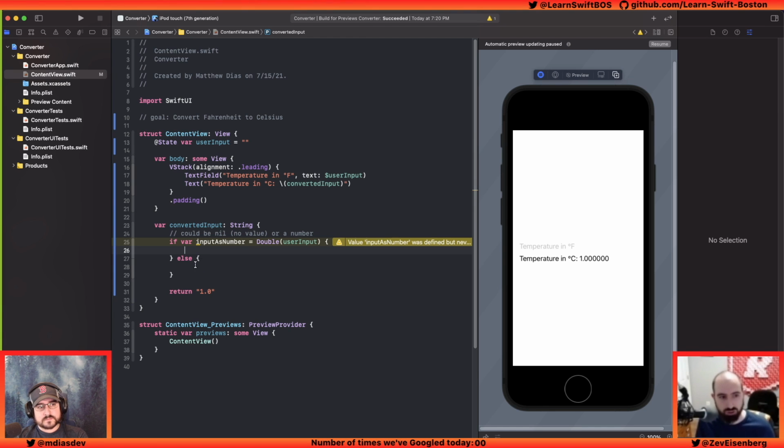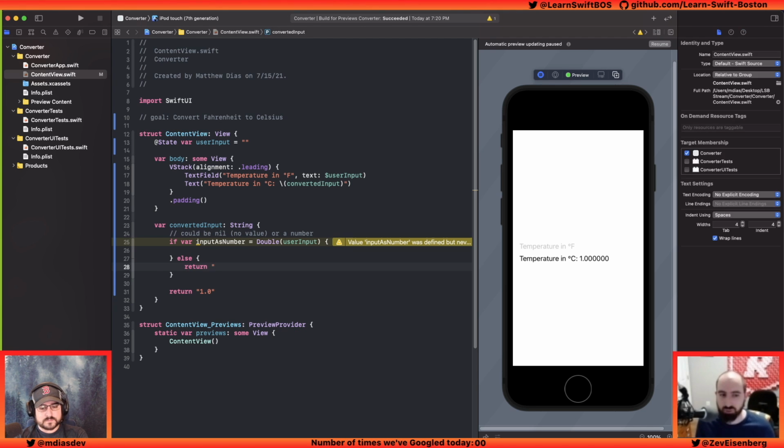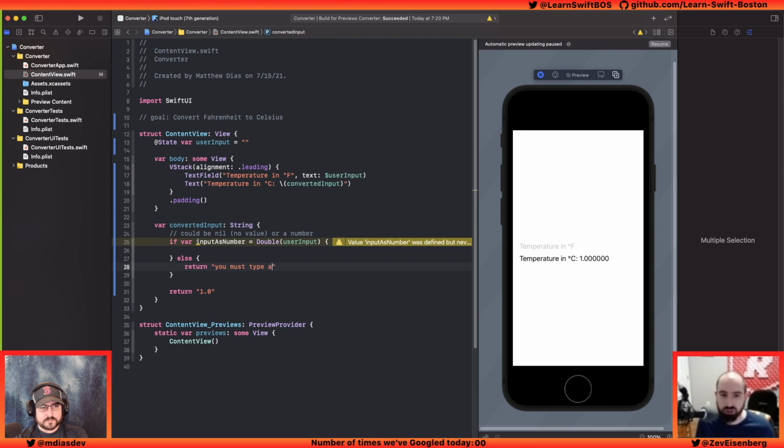So let's actually consider that else case first, and let's say return the string, you must type a number, or not a number, or a warning sign emoji or something. I bet that won't fit on the screen. Maybe just say not a number.